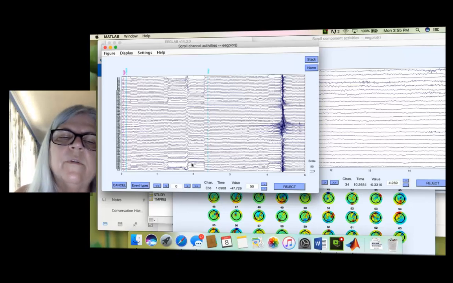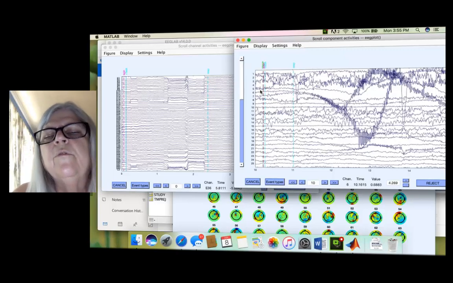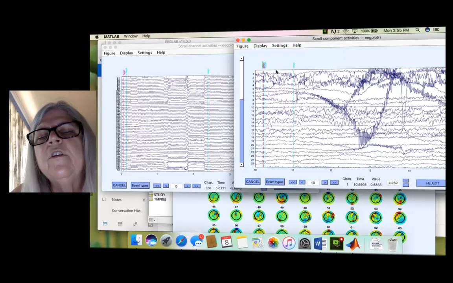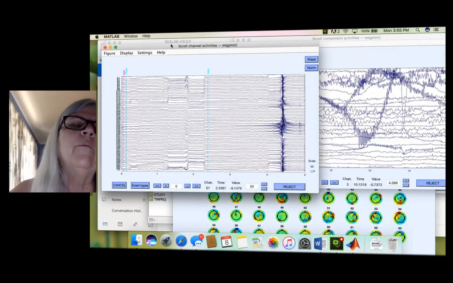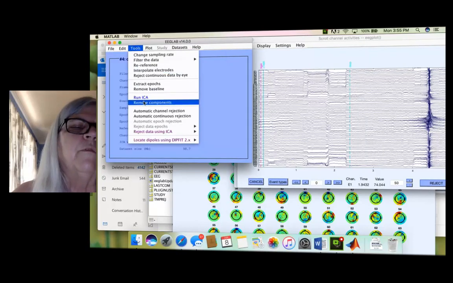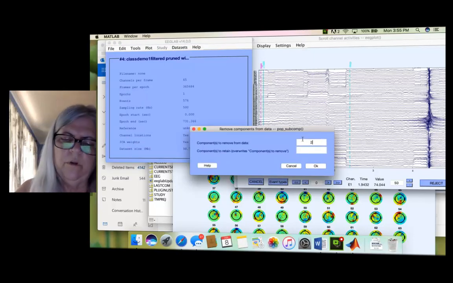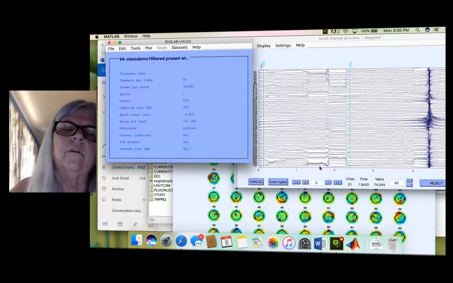And truthfully, it doesn't really look as different as I would have hoped. We're still getting a lot of these eye movement type. It could be that maybe we should have removed 2 and 3 and even 4. So let's see. I can't remember, to be honest, if it'll now allow me to remove more components. Let's see. Let's go ahead and remove 2, 3, and 4. And yes.